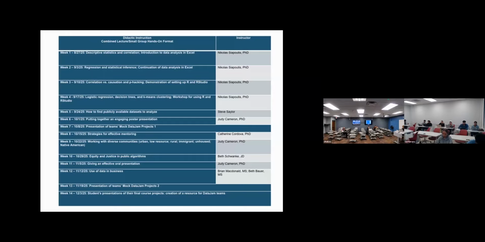And then on week 13, before Thanksgiving, you're going to present your second mock DataJam. And then the last week of this class is the week after Thanksgiving week. And students are going to present their end of the term project. And we'll talk more about the end of the term project over the next couple of weeks.